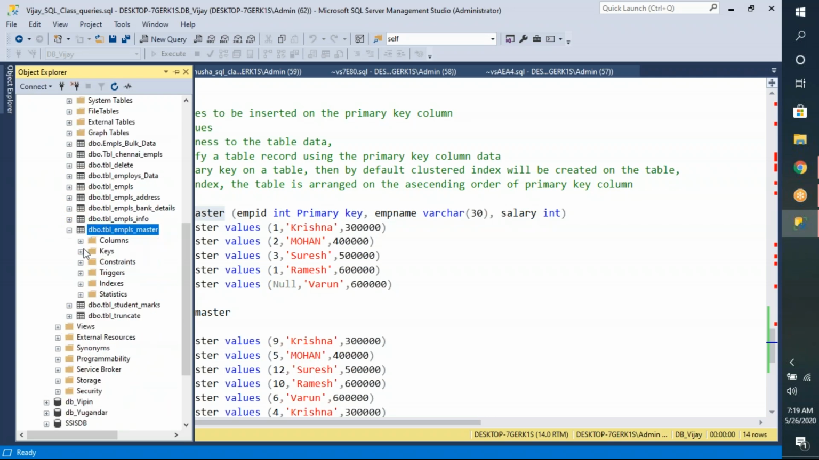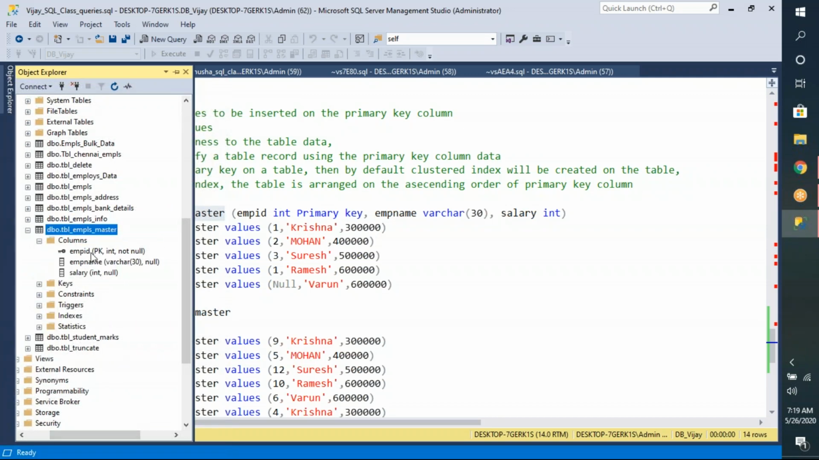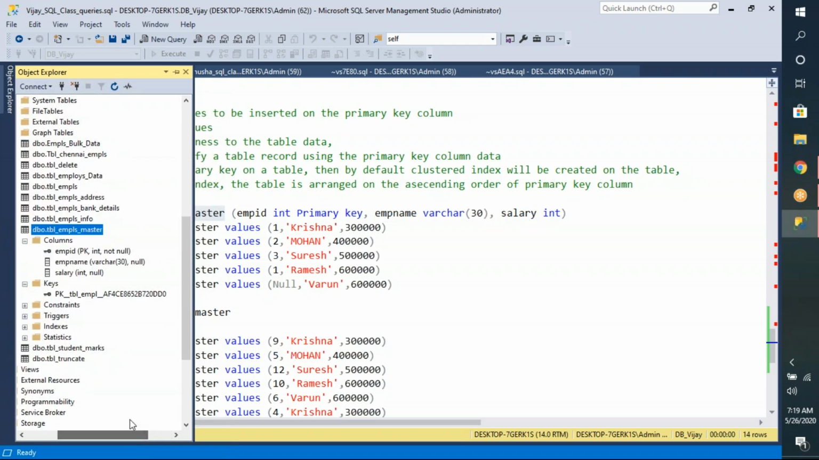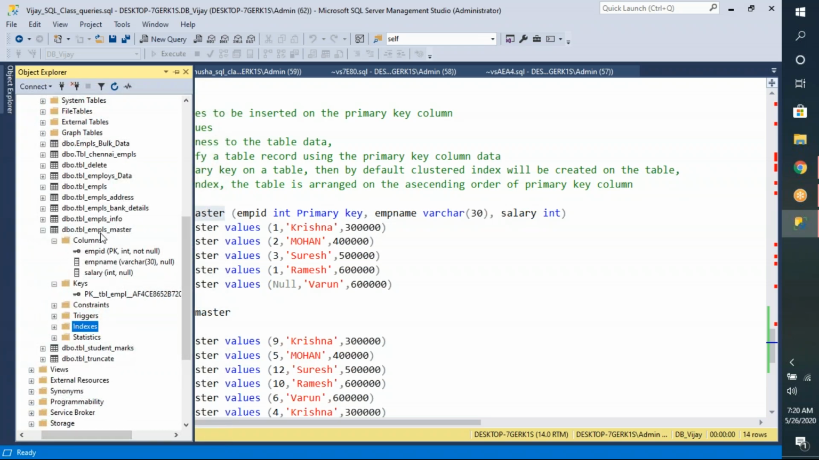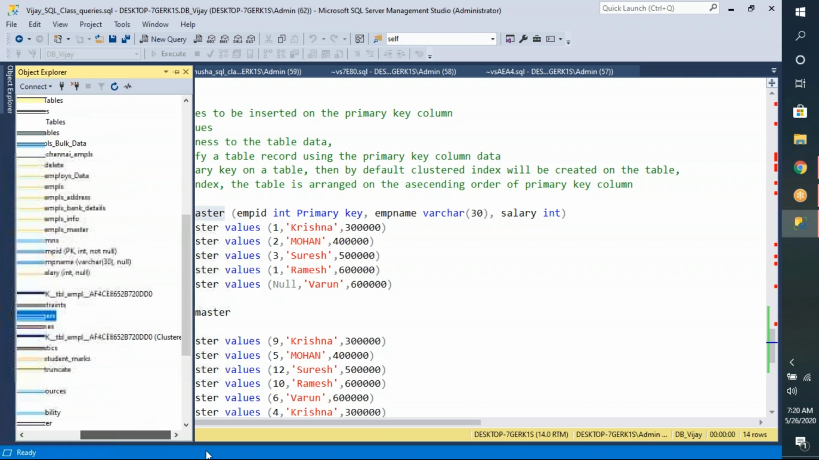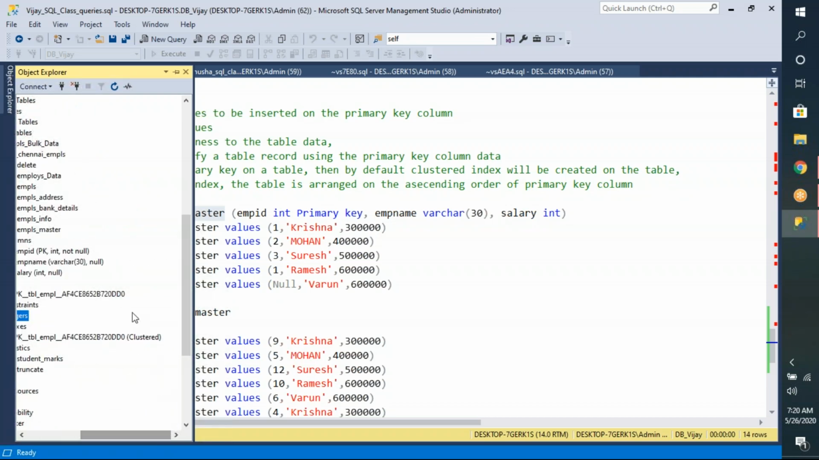Here is the list of columns, and on the employee ID column we have a primary key. Under the keys section you can see the key ID, A4CE8. In the same table we have one more folder called indexes. Let us go to the indexes folder, and here you can see the same key ID, A4CE8.